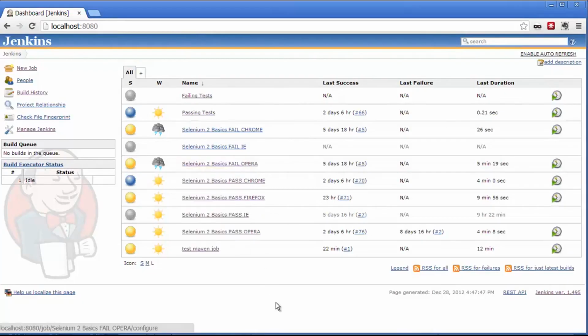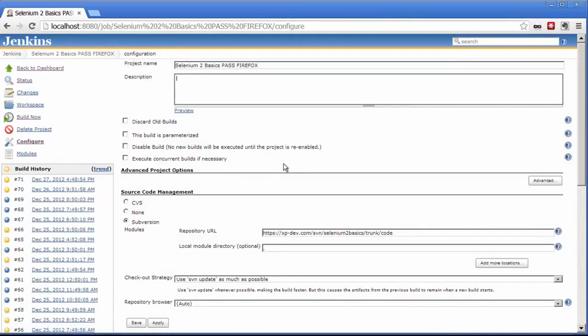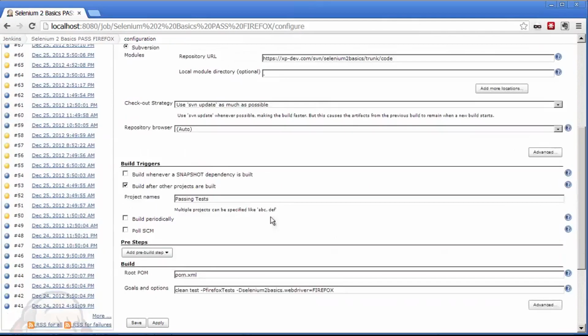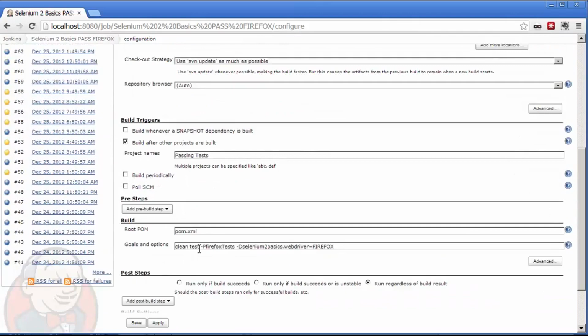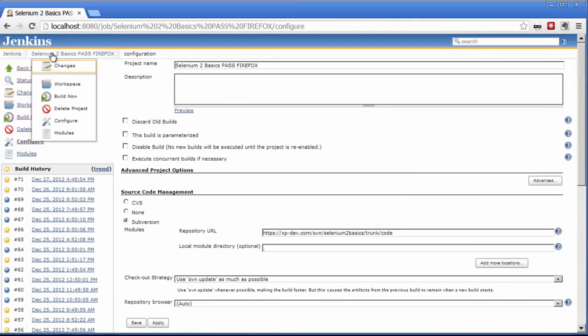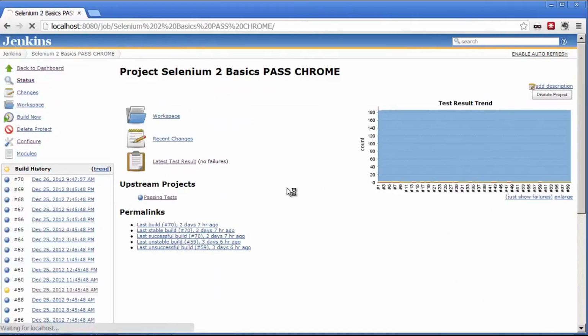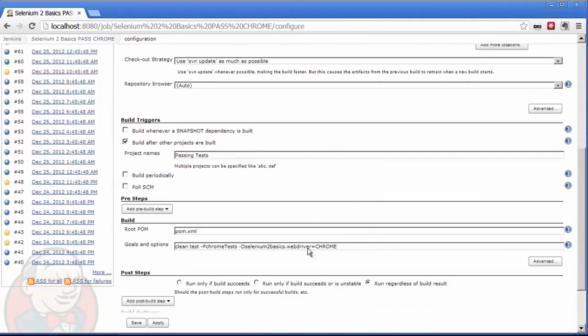Now the passing jobs themselves are exactly the same as you saw in the configuration for the test job. So if I do a configure here, you see that I have it set up to go into Subversion, do an SVN update, run a clean test on the main POM, Firefox tests with the browser as Firefox, run regardless of build result. And that's the same for all of them, and the only thing that's different in the configuration is the suite, so the Chrome tests, and the browser. Remember, these Chrome tests are set up in the POM.